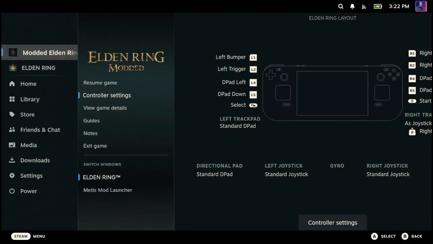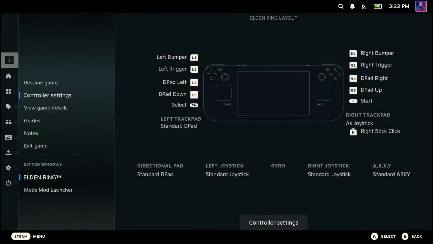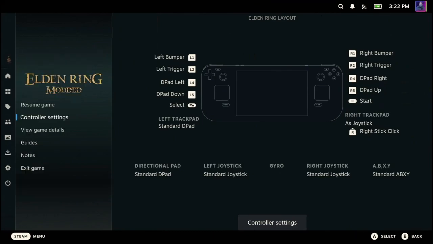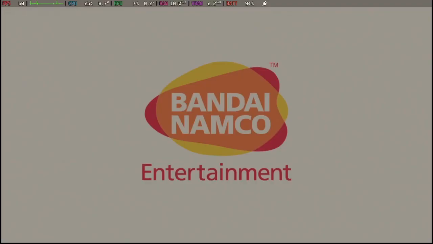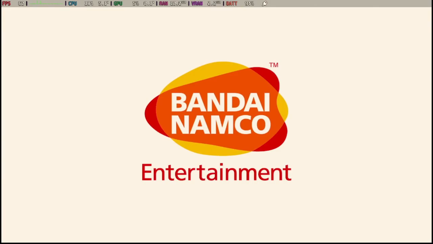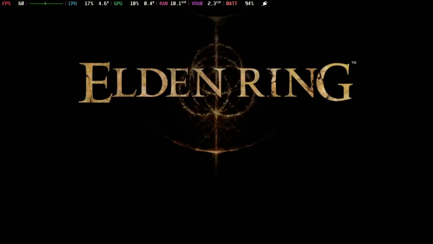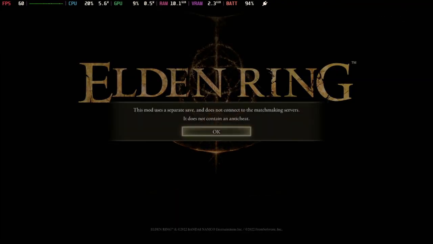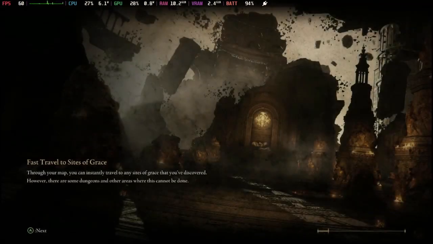Same process. It will just do that all the time, so I might as well get used to it. So go to here, exit game, go to here, Mantis mod launcher, resume game. Wait for it to load. Continue. Well, in my case, continue.